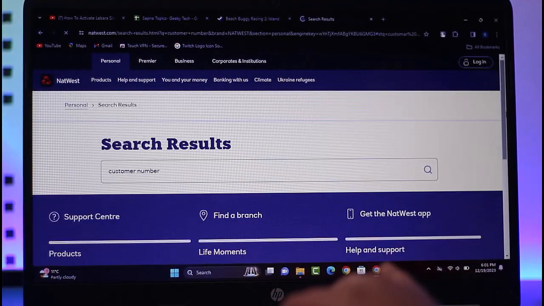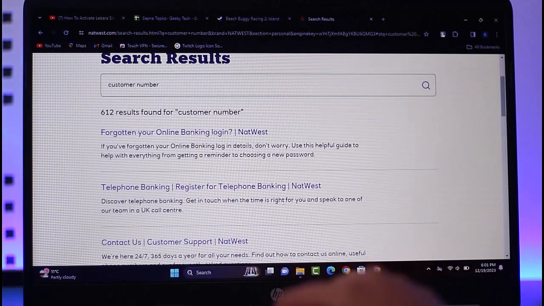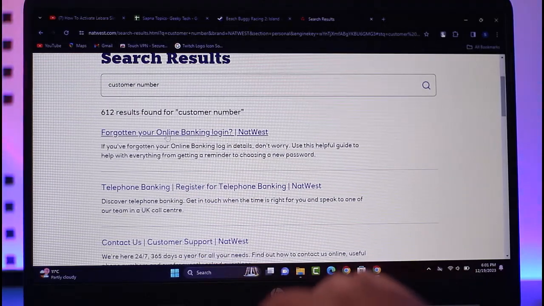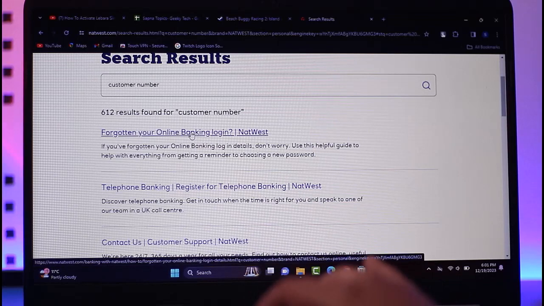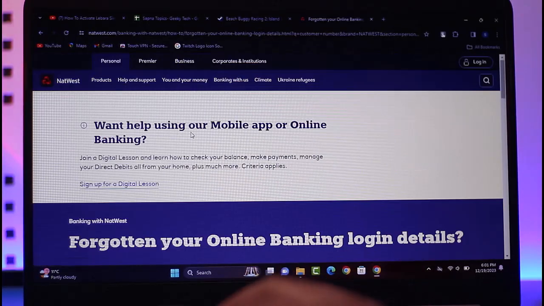You can see right over here you will be able to find these articles regarding it. You can see "I've forgotten my online banking login", etc. Simply go ahead and tap on this particular highlighted article text.